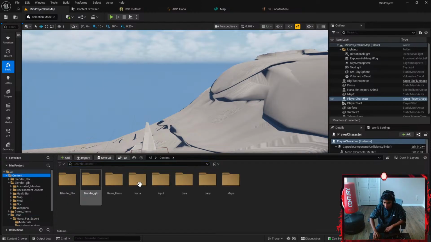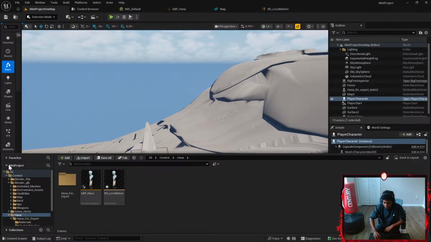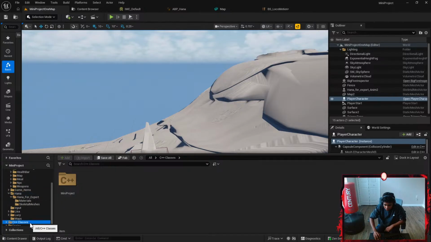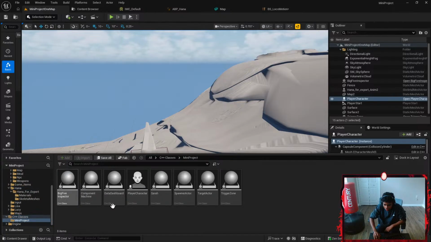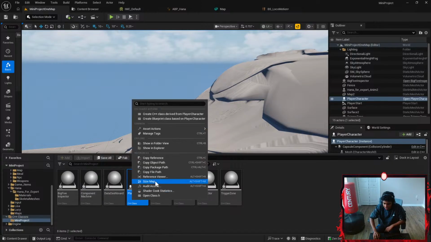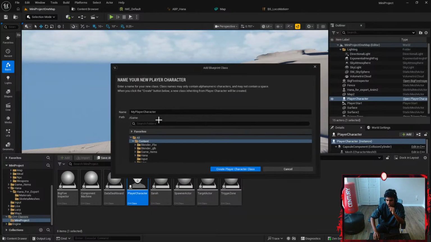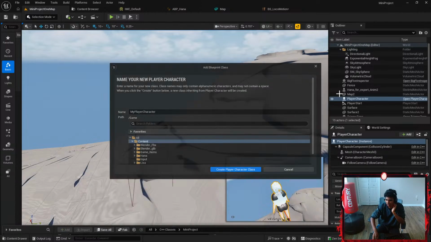I'm gonna go up here. I'm gonna go to, let's say, my, this isn't my player, is it? I want to go to my player class, which is apparently going to be my C/C++ classes. Right here, I'm going to right click. Let's go ahead and open a blueprint. Here's the thing, I don't really want to open a blueprint. Fine, I guess it's fine.